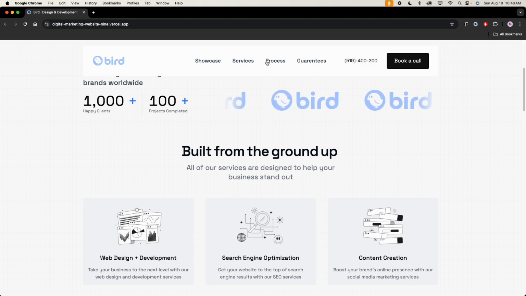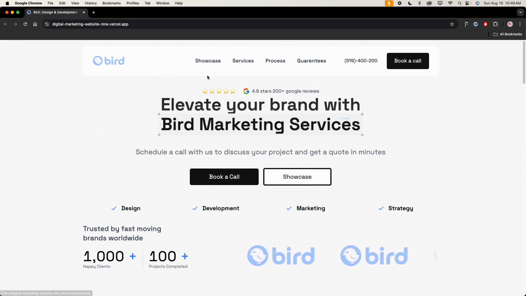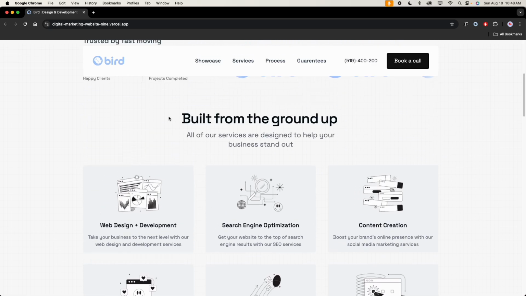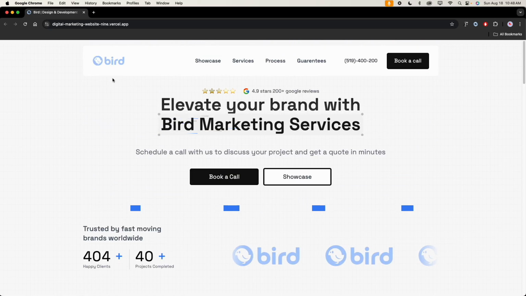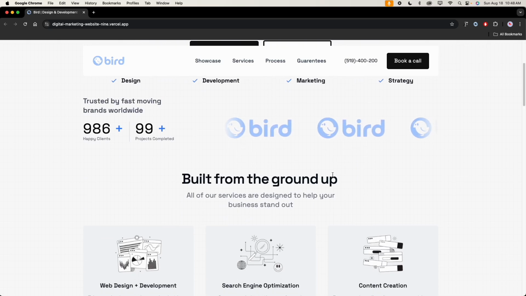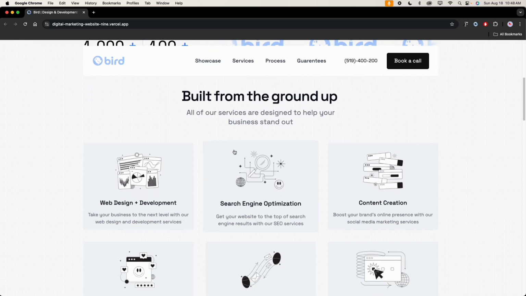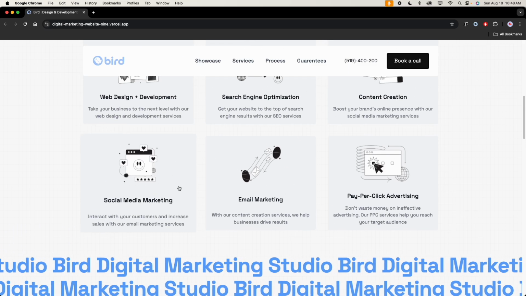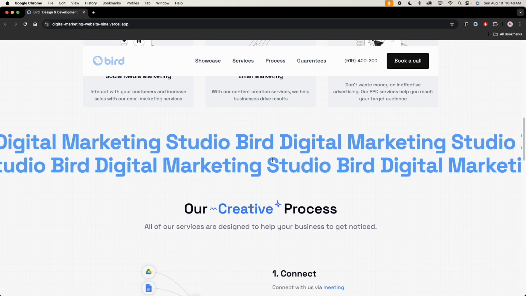So we have a showcase page, services, process, guarantees, as well as a phone number, and then a book a call button right here. So when I click on services, you're going to see it's going to navigate us down the page, and then I'm going to show you this animation as well. In this case, it's going to say built from the ground up. All of our services are designed to help your business stand out. And then we have a list of 6 different services that we offer at this digital marketing agency.